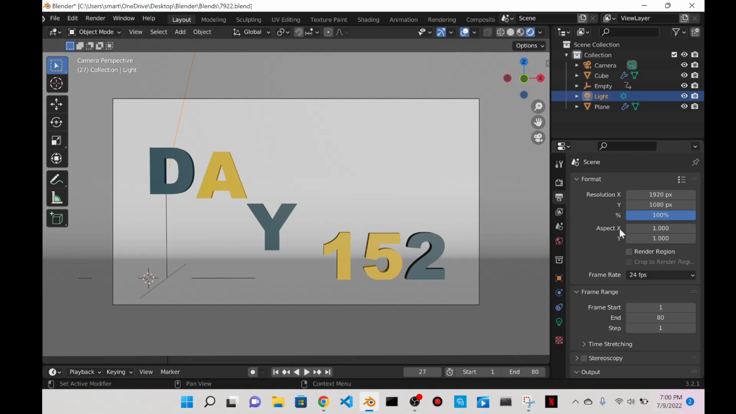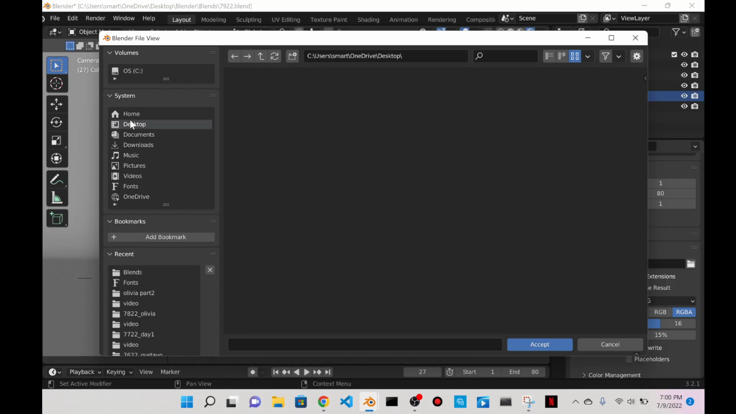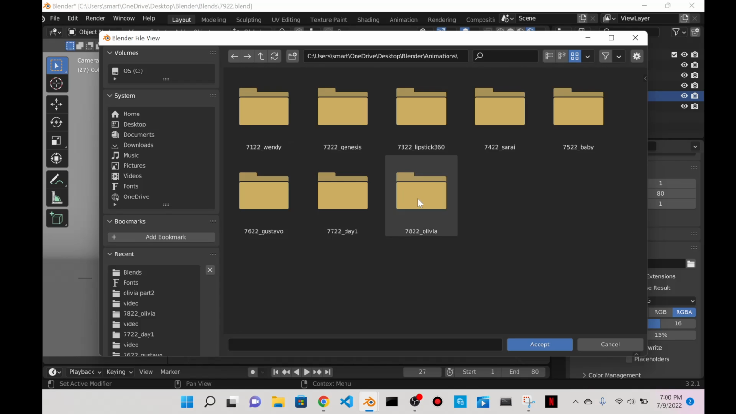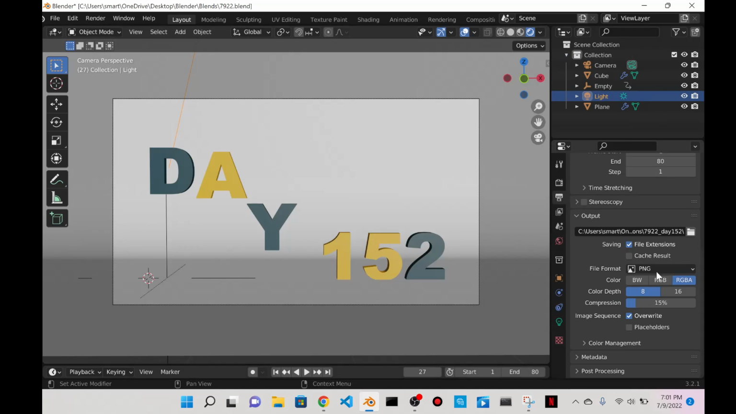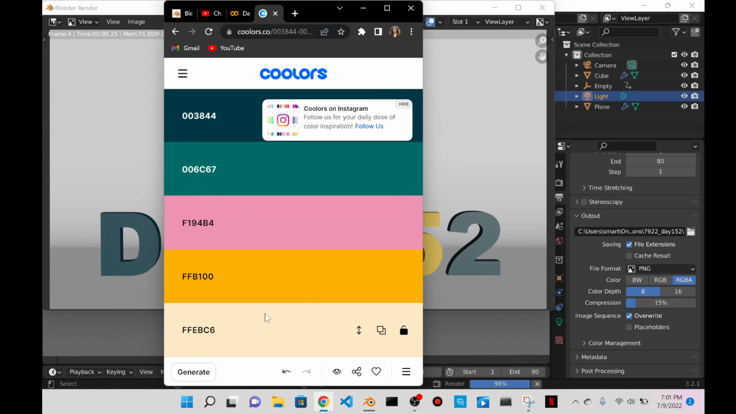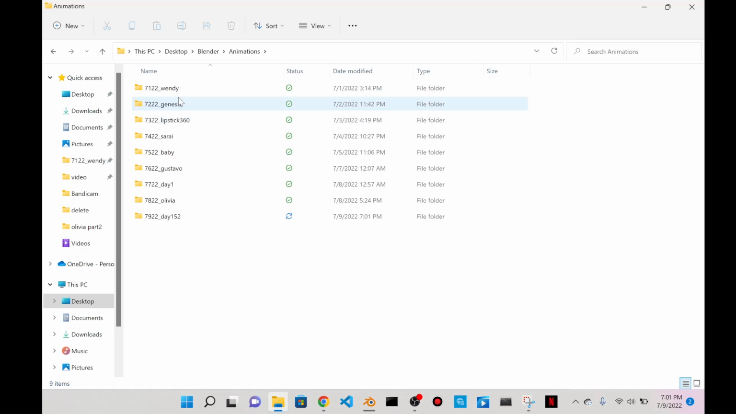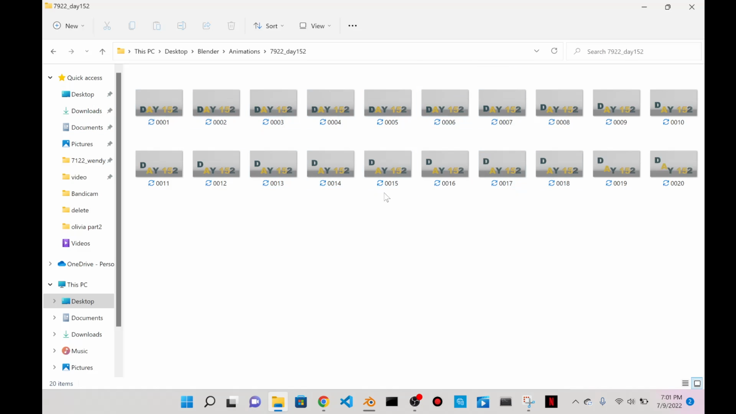So I'm going to go to Output Properties, and go to Output and select the folder, or create a folder, actually. Day 152. So that the images I'm going to render go in there. And then the images are going to be PNG images, and that's literally it. So I go to Render at the top here, and I'm going to render animation. And then if I go to the folder, I'll be able to see each frame from 1 through 80 pop up here in this folder.